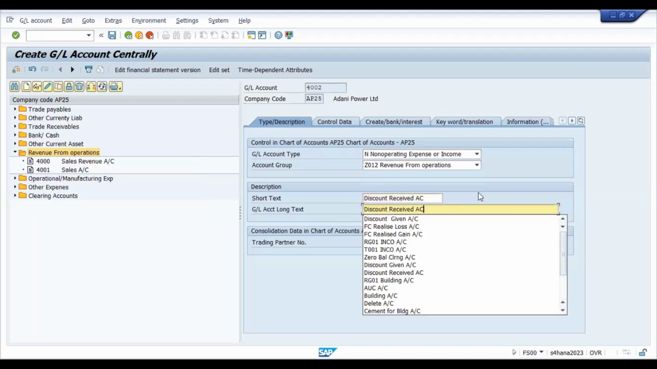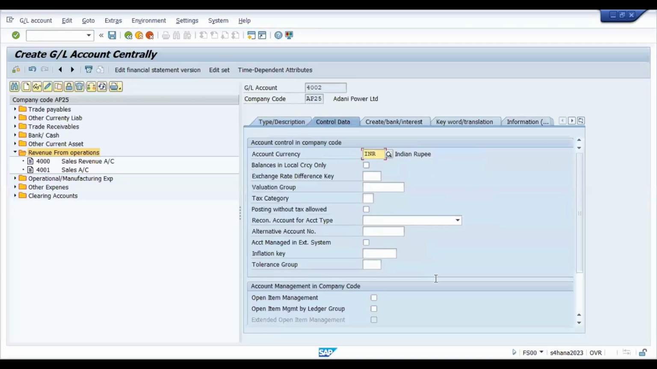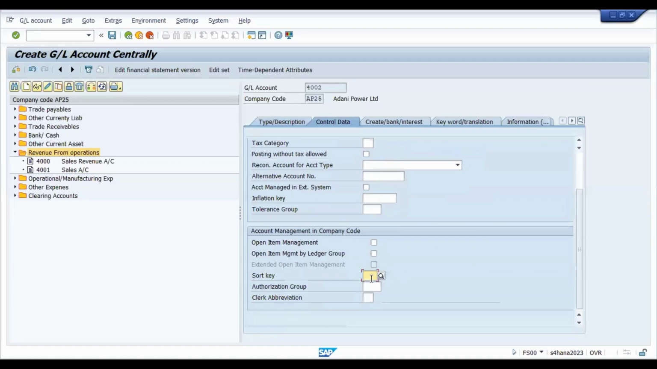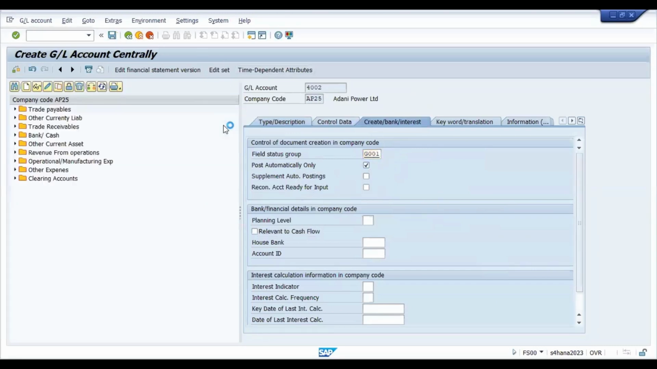Okay, so this will be used at the vendor level. Whenever you are making the payment for the vendor and if they are giving any discount, then the system will post the entry to this GL. So control data, I will go with sort key here and create bank interest. We will go with G001, post automatically only, and save it here.